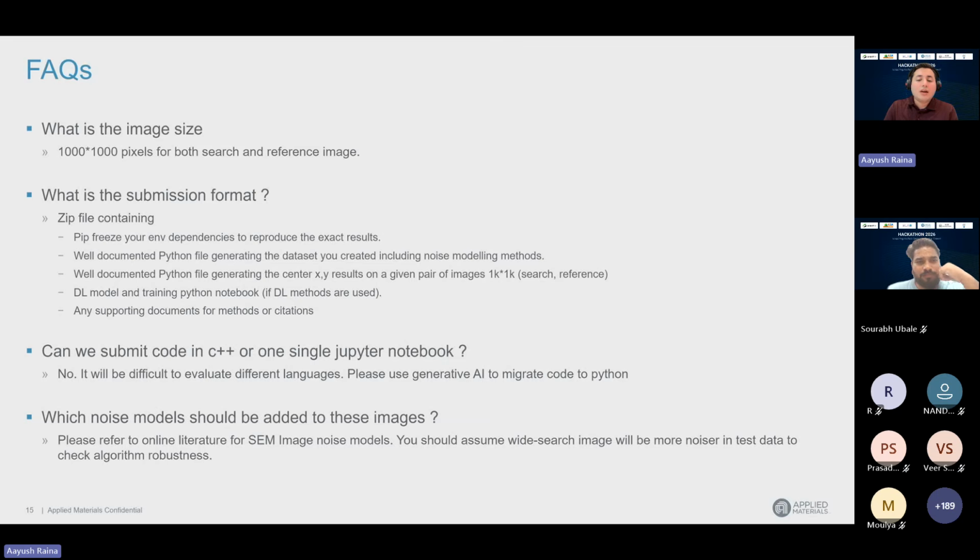Also you should assume that the wide search image you're taking is from a zoom out. It will not be very clear. Like when you take an image from a distance, it is more noisy because it doesn't know where to focus. It may focus on something immediate, which is very close to it.